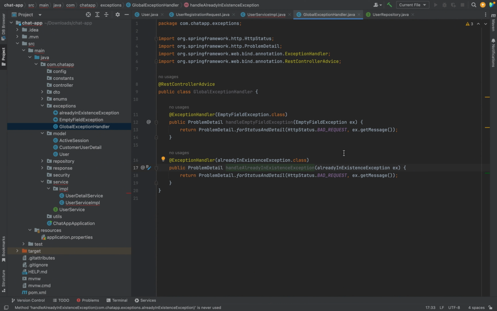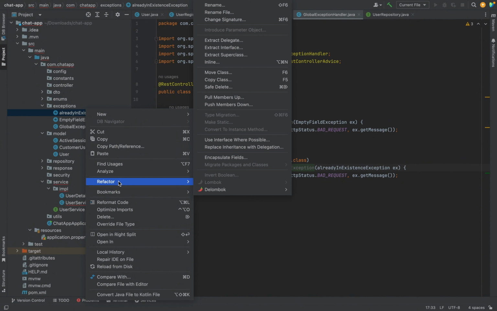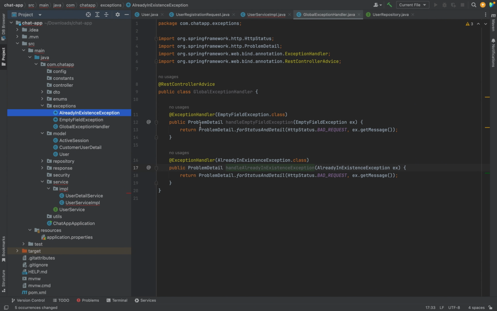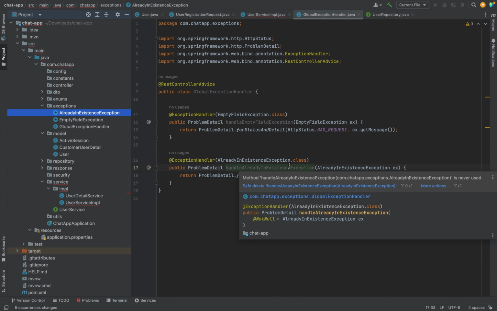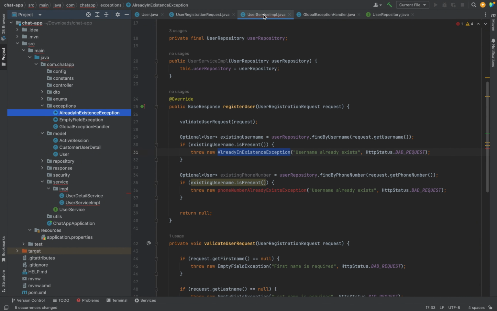Already in existence exception. No, this should be in capital letter. Sorry. Refactor, rename. Since it's a class, a class should always start with a capital letter, while a method should start with a lowercase letter. So handle already in existence exception. So now we can easily reuse this here.